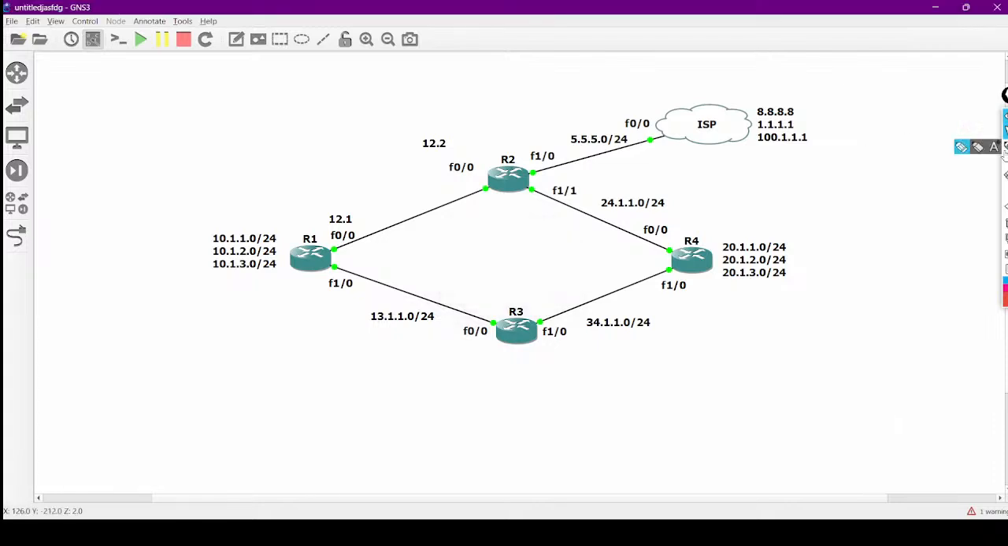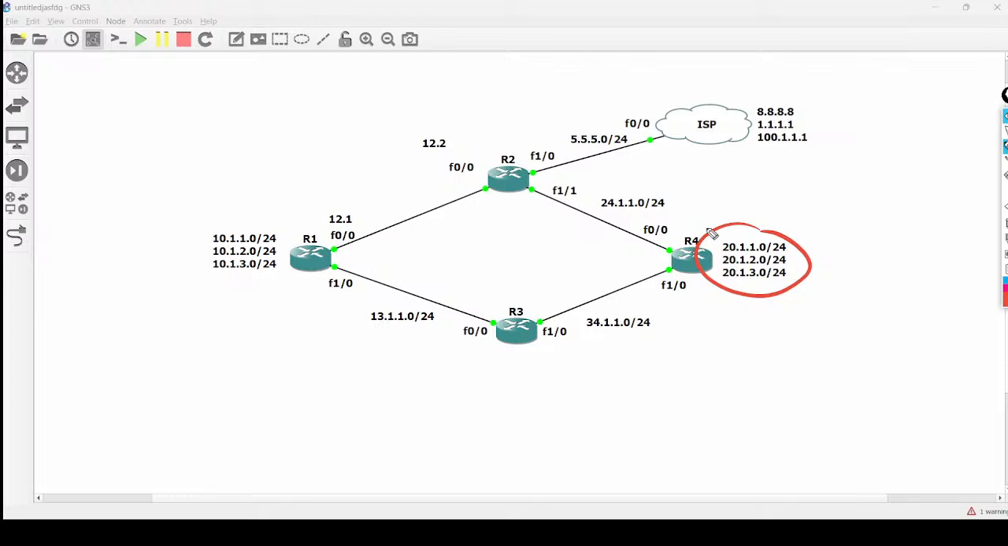Otherwise, I need to configure 20 subnets on router number 1. I need to inject all these routes into the routing table of R1, so I have to configure static routing on R1. On router number 2, there is a static routing.